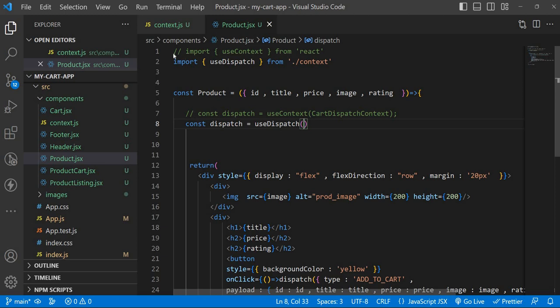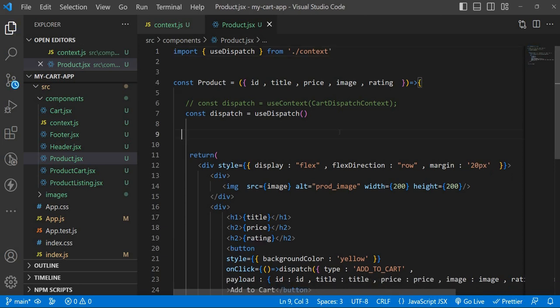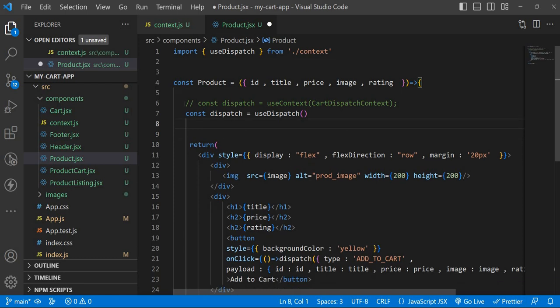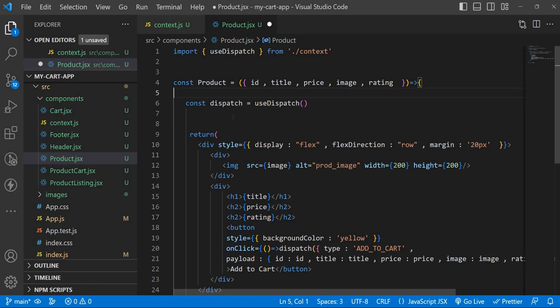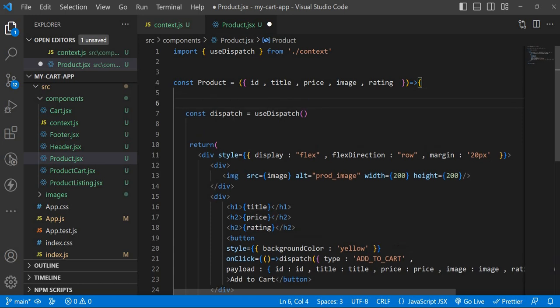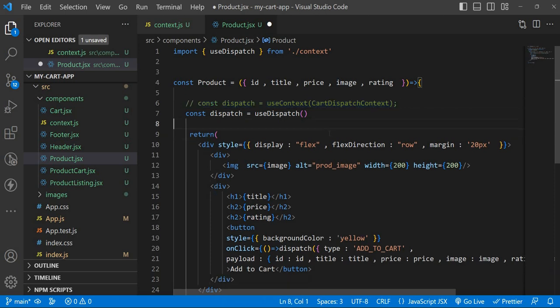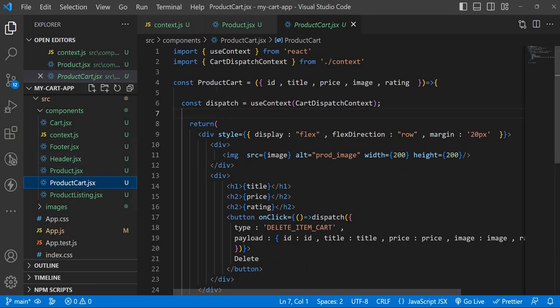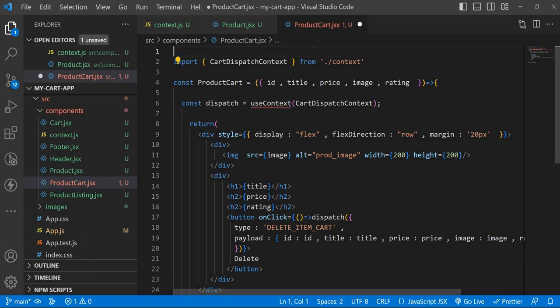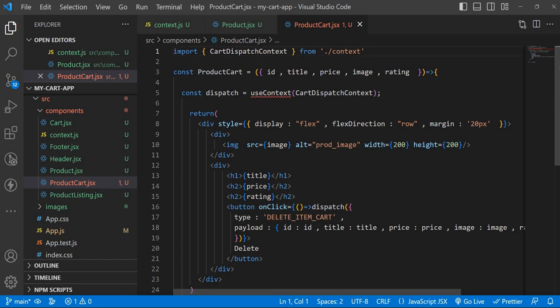So you can remove this line. Okay, you can remove this line. You don't need to use the use context anymore in this situation, and you can remove this one as well. So for understanding purpose, for comparing, you can cross check, so I'm just keeping it here so that it's simplified. Same thing, go to the product cart.jsx, and as we said, we no need to use context, or you can comment it instead of removing.